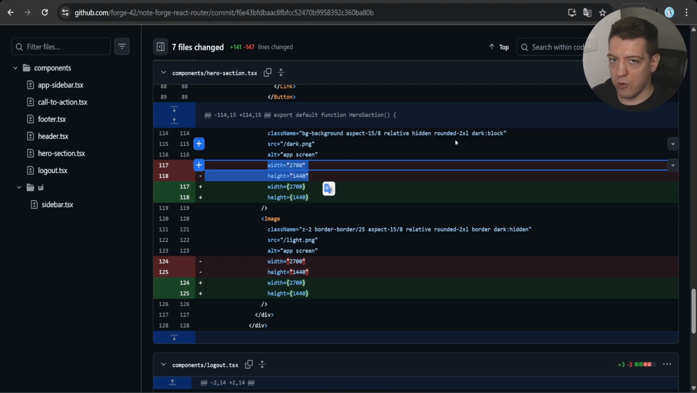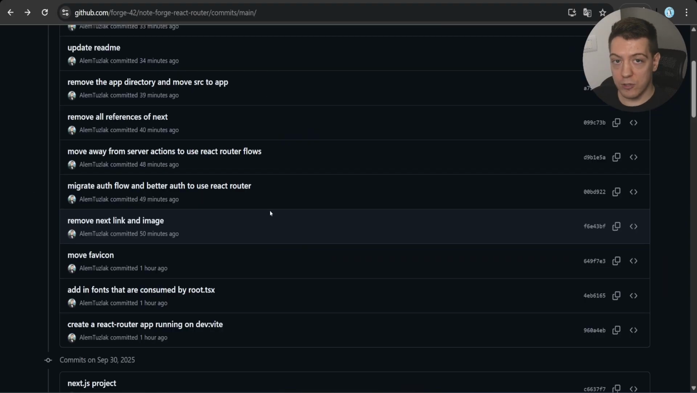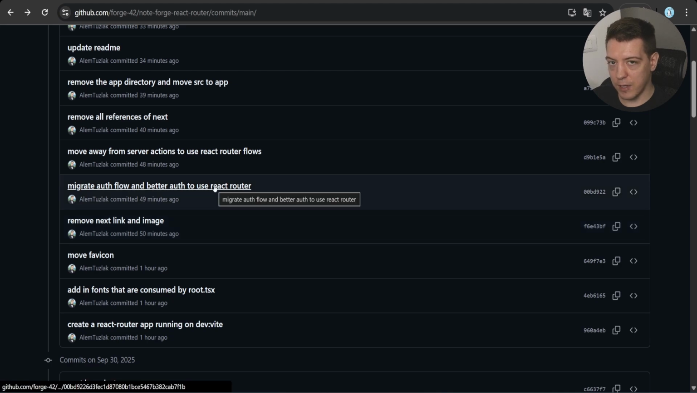And now you're getting to a point where you're very close to moving away from Next. And this is actually the point where you want to start migrating your routes.